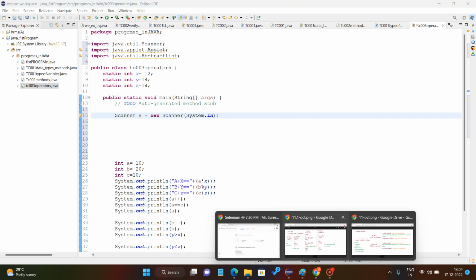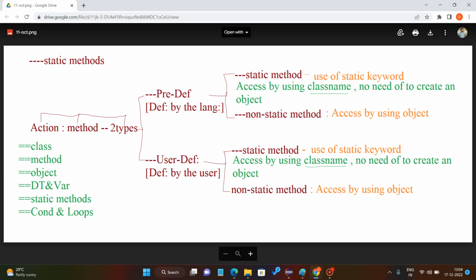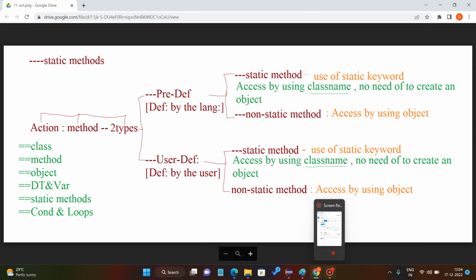And we are creating one package, and I will create methods that perform actions. It's the same thing: the language also creates packages and methods that perform actions. These are the same. And this is the main thing: predefined is defined by the language, and user defined is defined by the users. This is what I will explain.